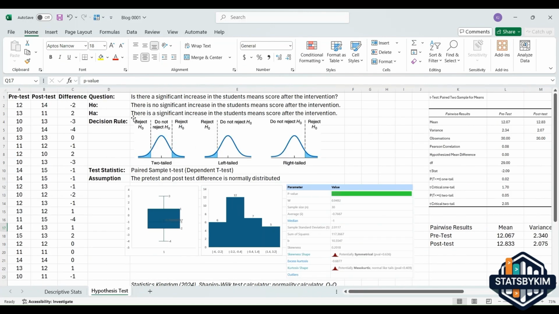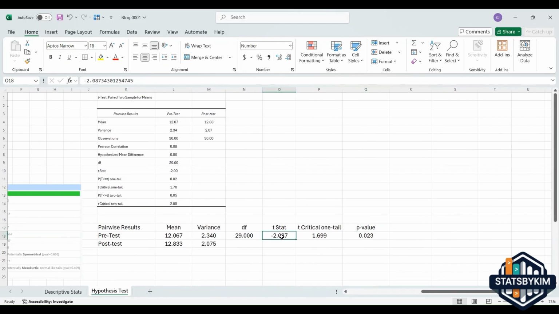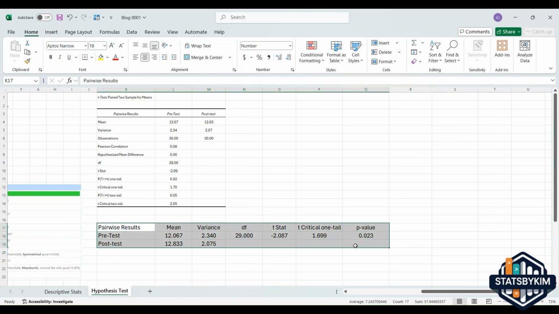If it's increase, use a right tail test. If it's decrease, use a left tail test. And if there is no difference, use a two tail test. Those are the distinctions for you to identify which specific tail you are going to use.